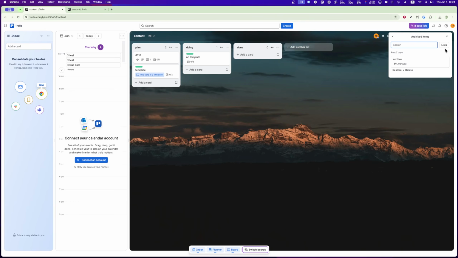Once you've located the card, you'll see an option next to it to restore or unarchive. Click this option, and the card will be moved back to its original position on the board. It's as simple as that.